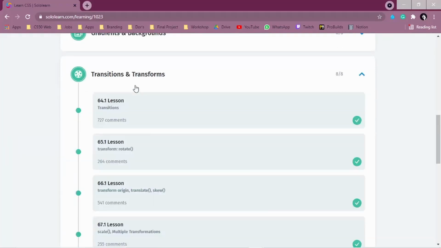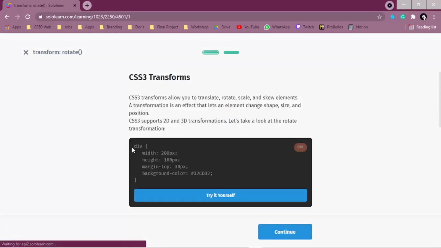So we have this other lesson here, transform rotate. So here we can rotate the image, for example, things we can do. We can translate, rotate, scale, and skew elements. A transformation is an effect that lets an element change shape, size, and position, and supports 2D and 3D transformations. And let's take a look here.